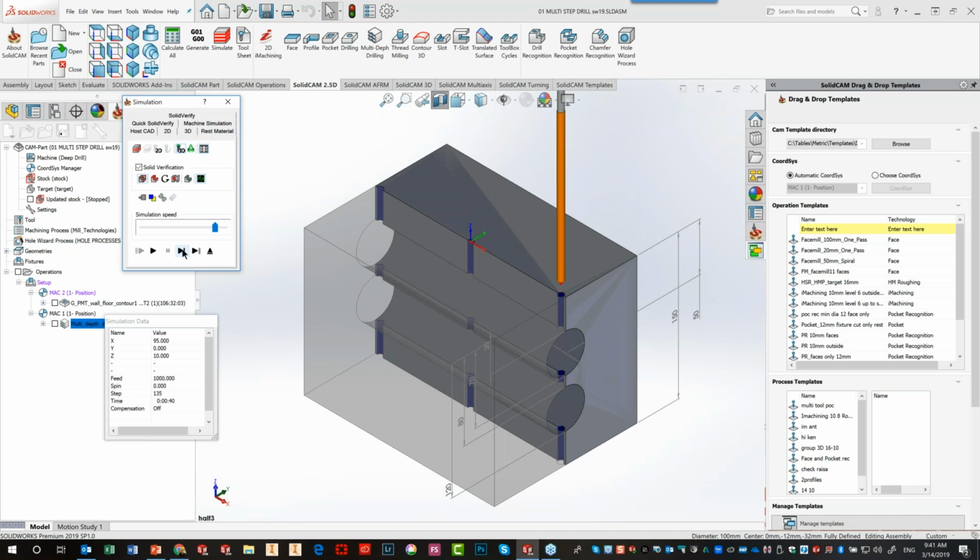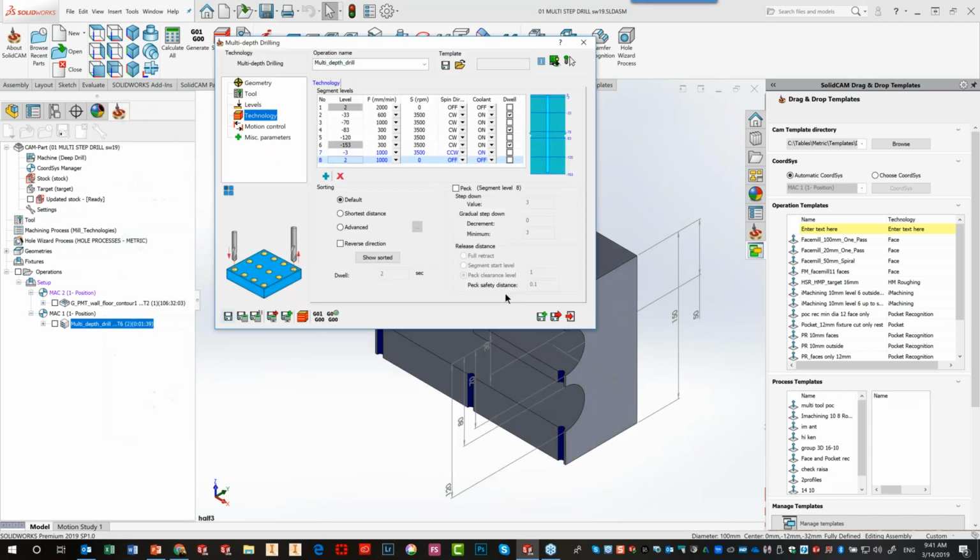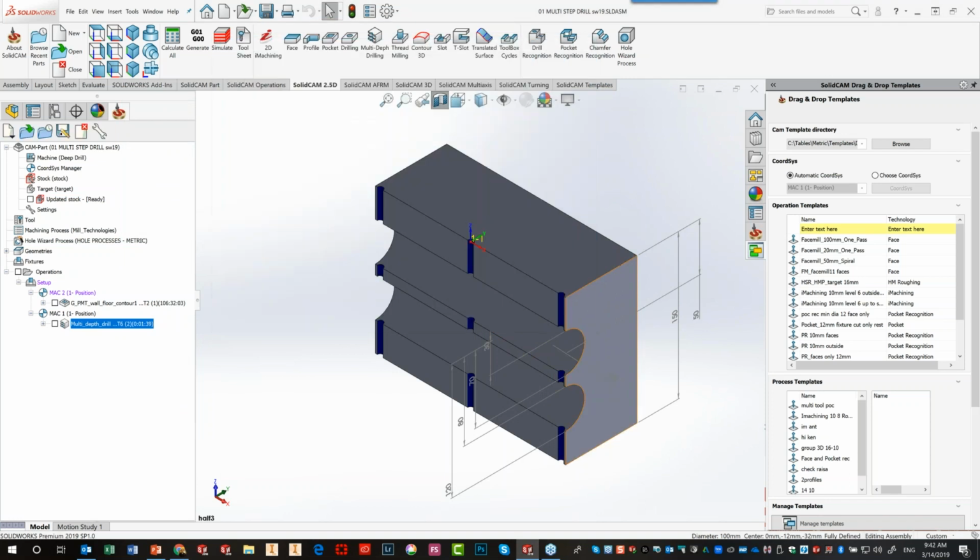When I get to the end, it'll go up. You'll see now that there's no spin rate because I turned it off. And then it goes to the next hole, and this continues on for every single one of the holes. Now I'm going to load another part over here, which is also for multi-depth.